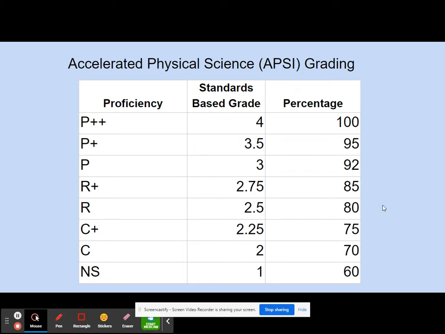I just wanted to make a video to explain how grading is done in this class. We use standards based grading, as everybody at Washington does. And you can see here in the last column the percentage that goes along with each of those standards based grades. Our proficiency being P is proficient, R is ready, and C is close or progressing.